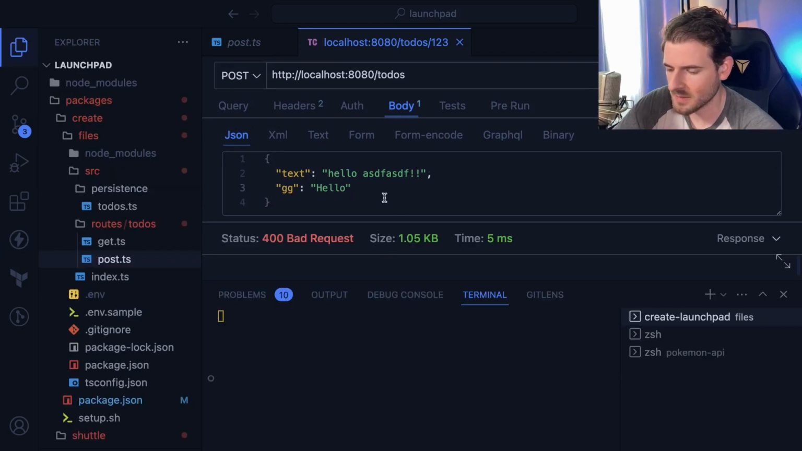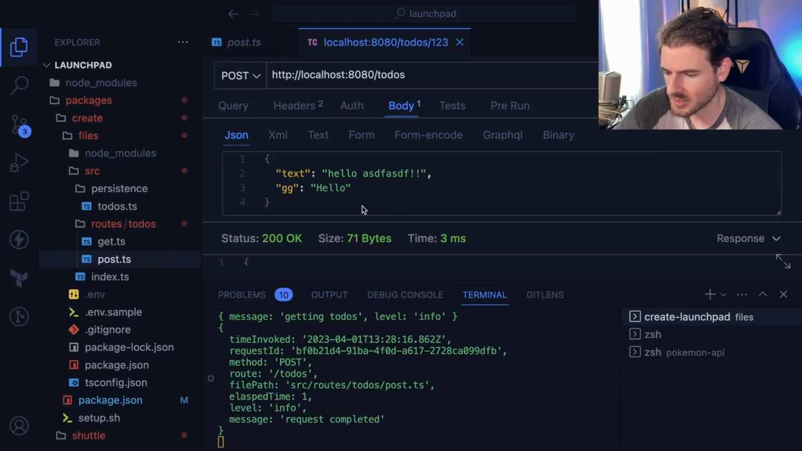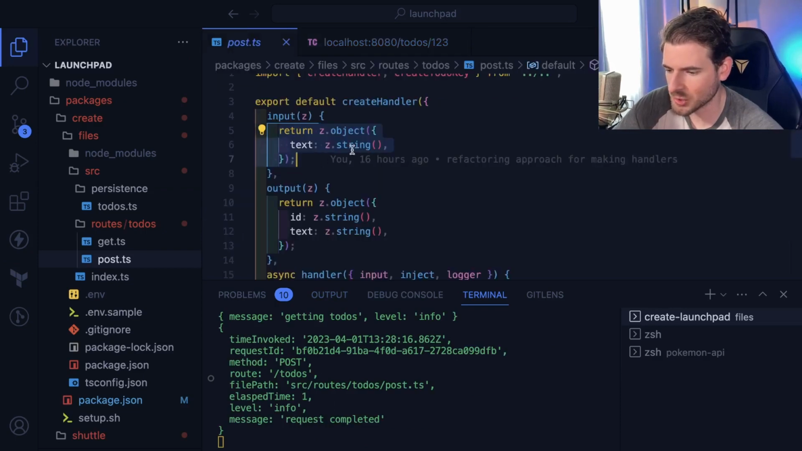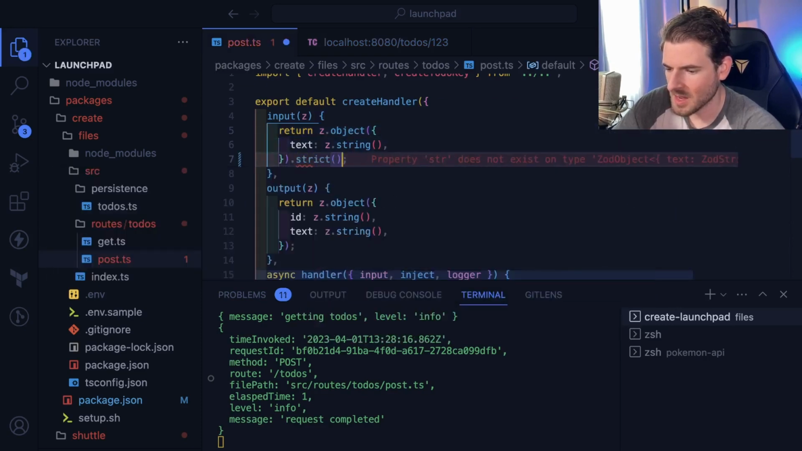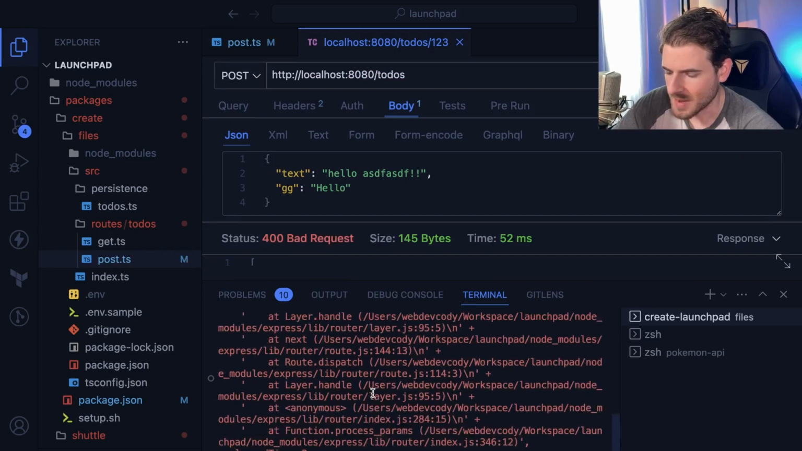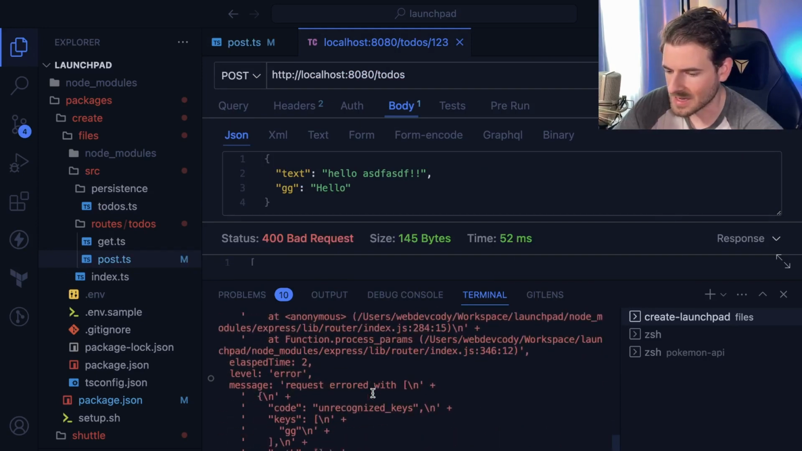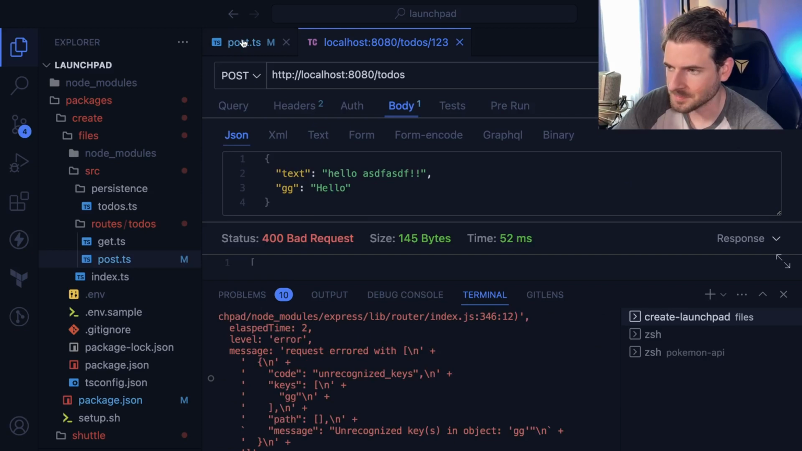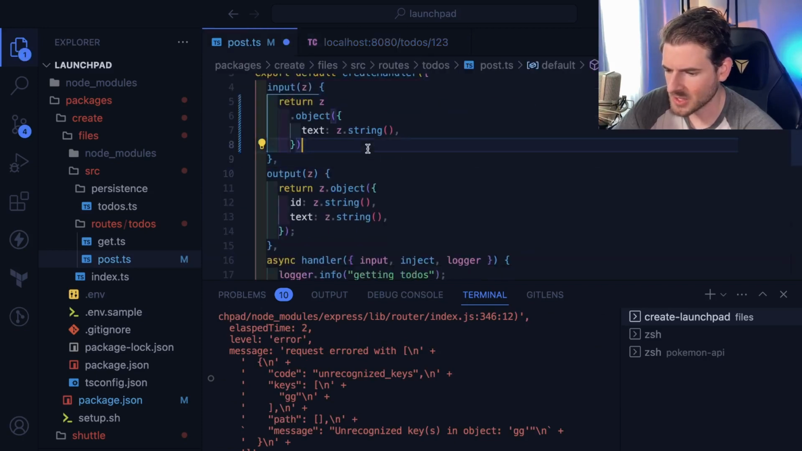To demo the validation, I'm going to insert another GG here, and you'll notice that it allows you to do that. If you wanted to make it more strict, you could put a dot strict at the end of this object. That should throw an error next time I hit this endpoint because I'm passing too much data to the endpoint, and that is not allowed because I made it strict.